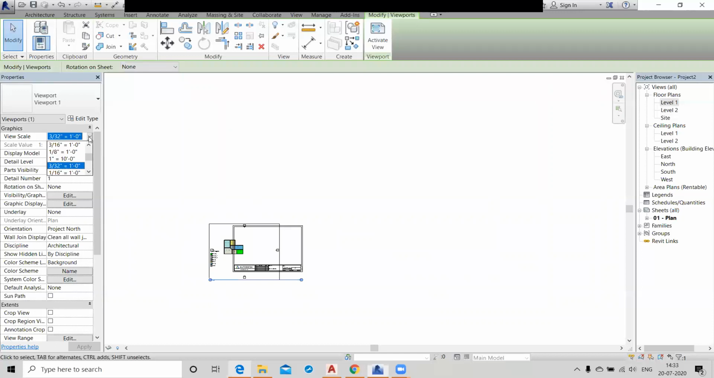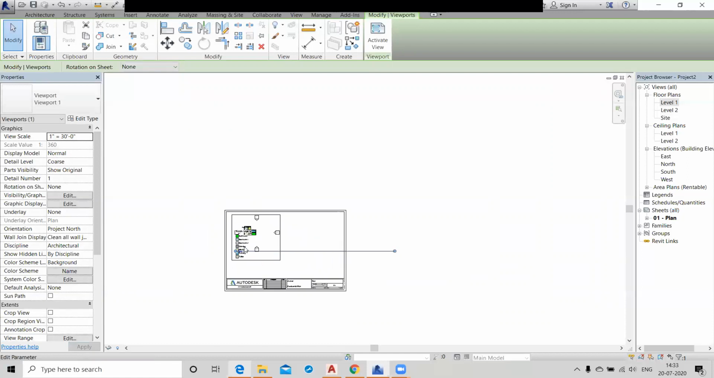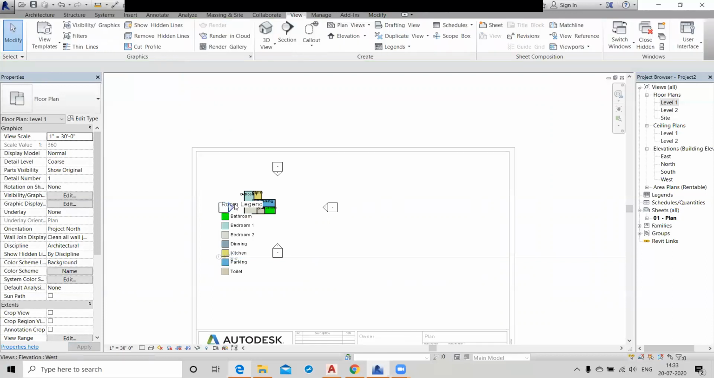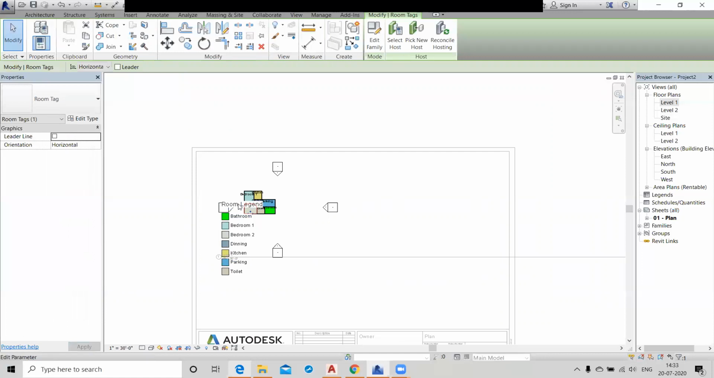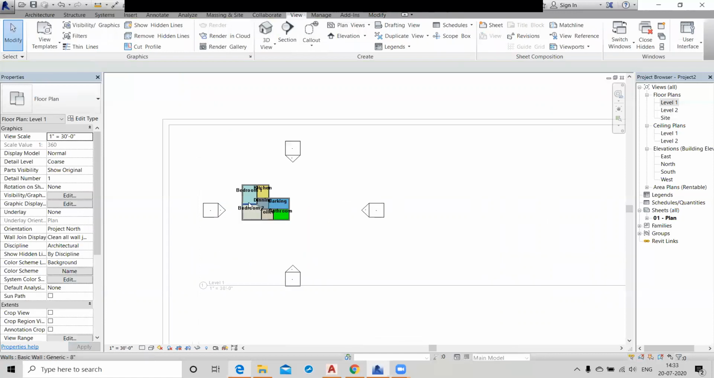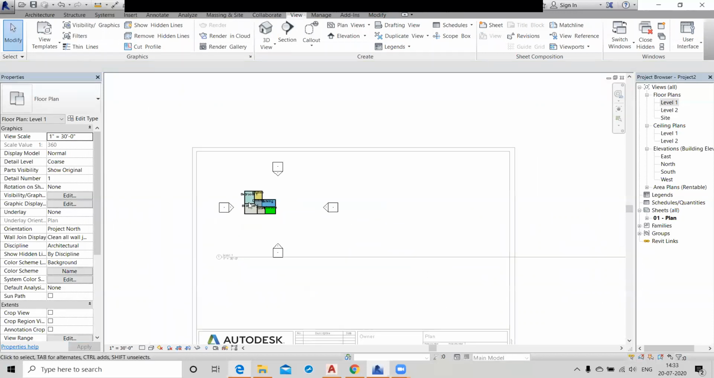See, you can change your view from here. So now you can arrange this on this sheet like this. Or you can just activate this view and delete this room tag areas like this. See, now this is visible, right?